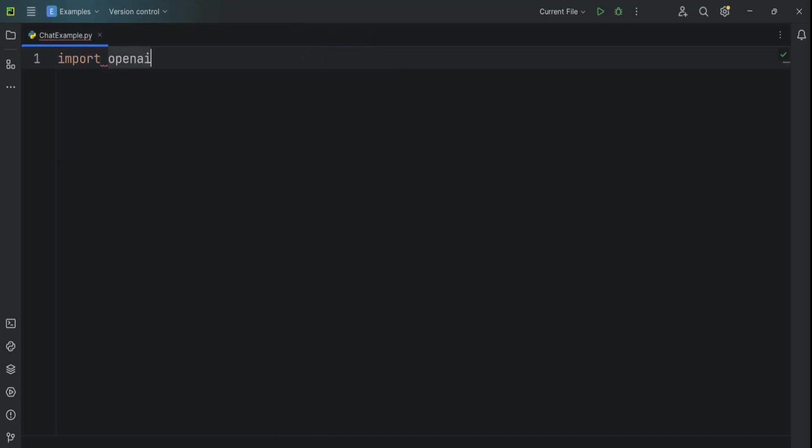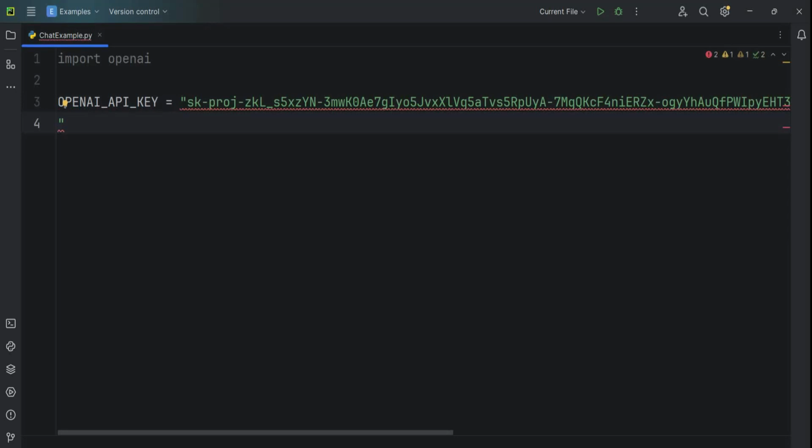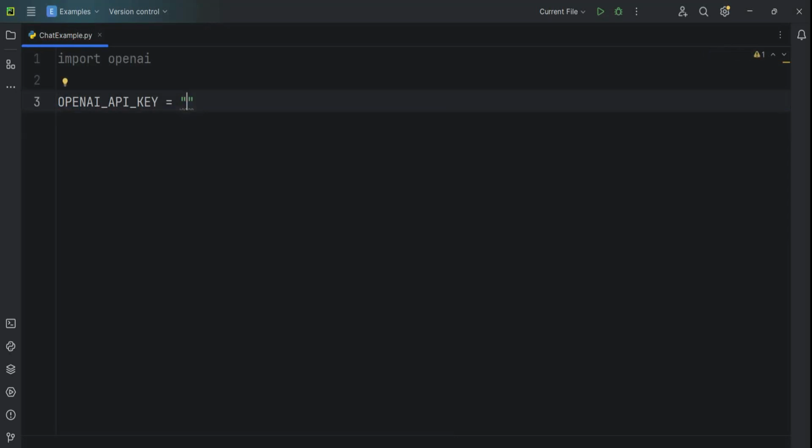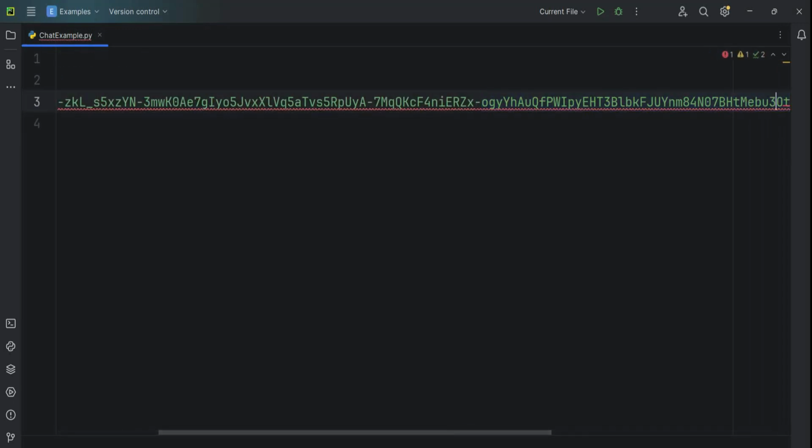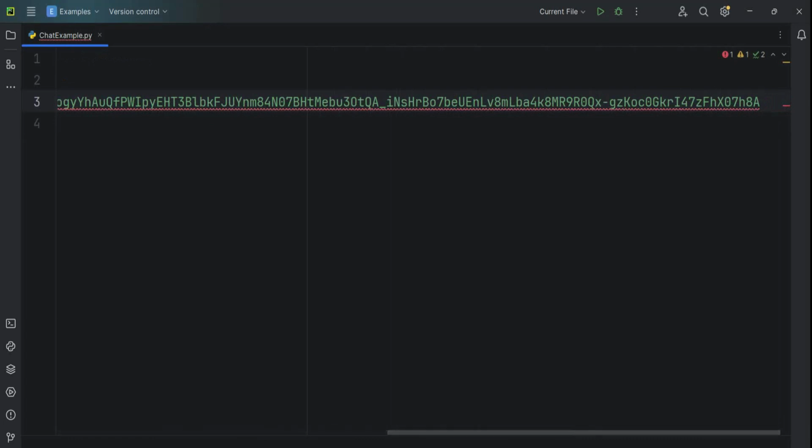First we need to import OpenAI, and after that we want to define our OpenAI API key. So I can say openai.api_key. This is the place where you can add your API key. For example, I have the API key, so let me add that here. Don't worry, I will remove this API key.